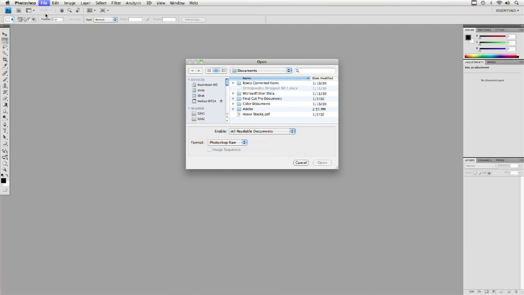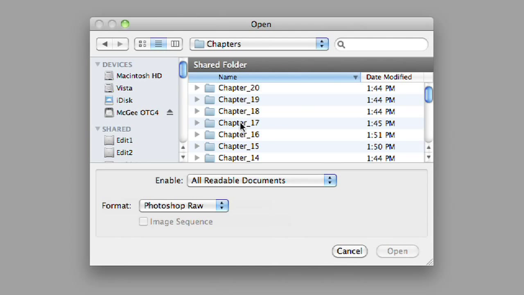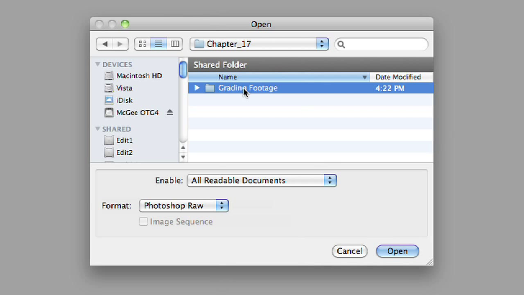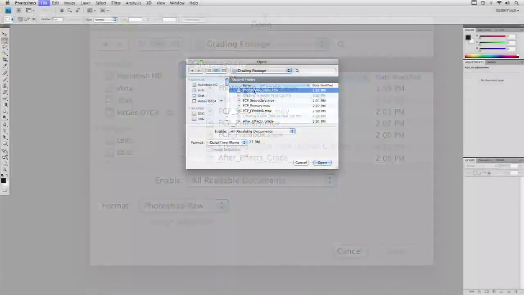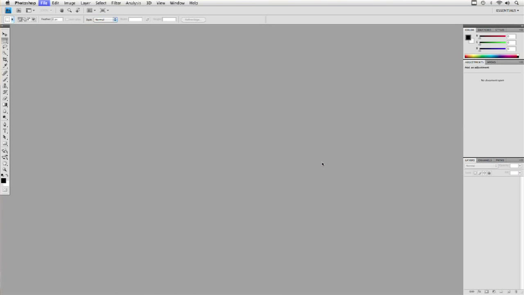Now, I recommend you copy the lesson files off the DVD-ROM from the book to a local drive that's fast enough for video. With Photoshop, you're really not getting real-time playback, so it doesn't matter as much, but it's not a good idea to work directly from a DVD-ROM. I'll navigate to those project files, and I'm just going to open up the clip called photoshopgrade.mov. Select it and click Open.